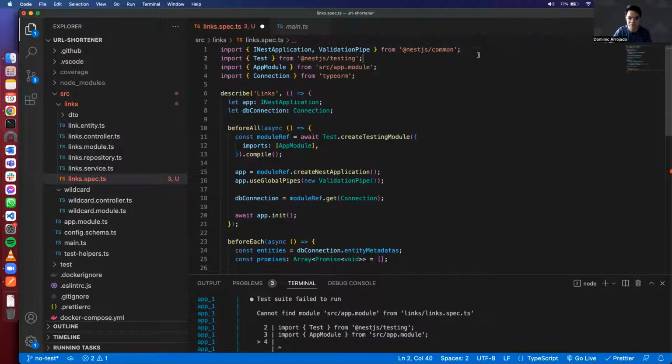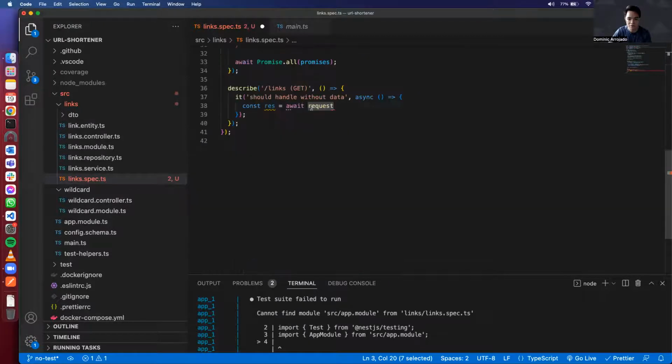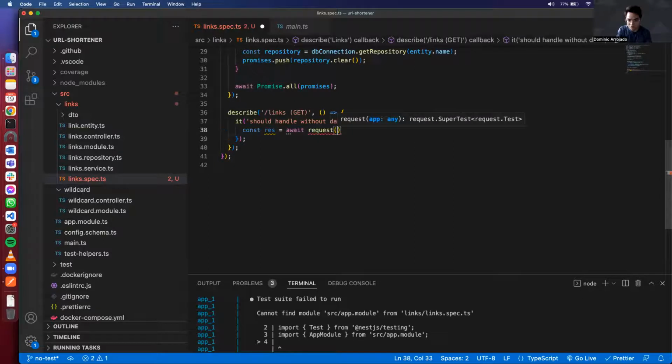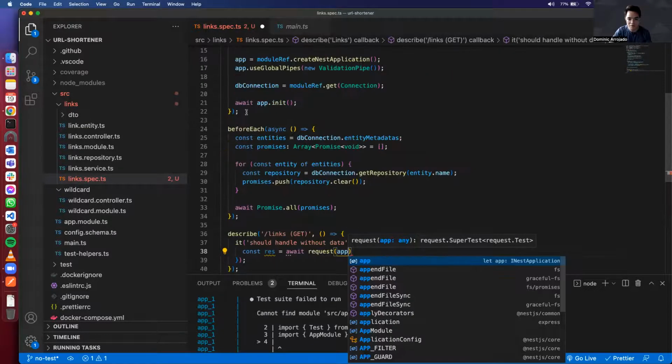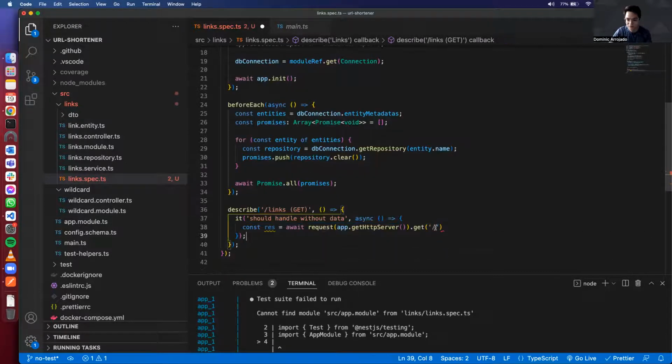To do a request, we can do an asynchronous call using request from supertest. So we need to import it here. Request from supertest. All right. Using this request, we can pass in application. Remember, we created the application.getHttpServer. This is what we pass to the request. And now we can do a get request, and then we need to pass in the path. So this should be /links.